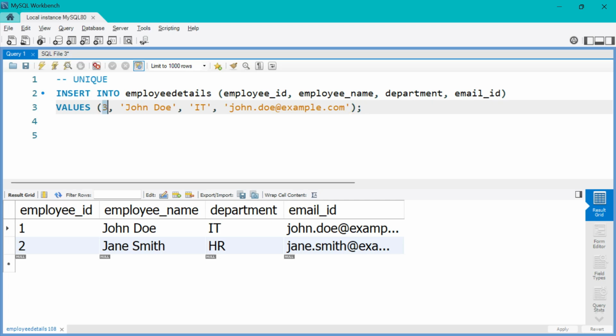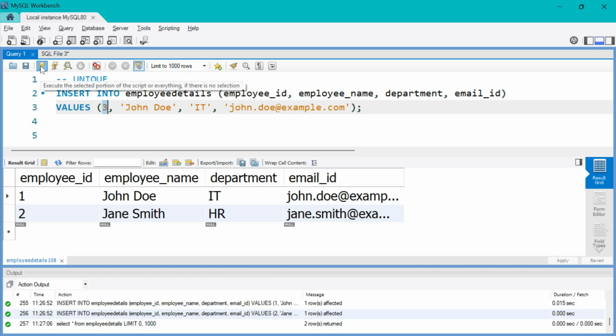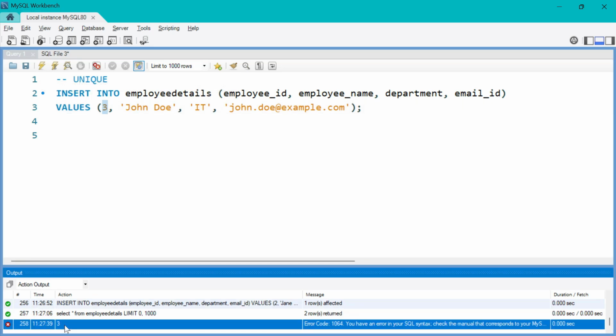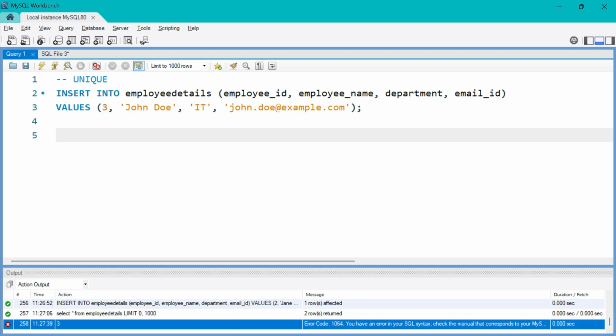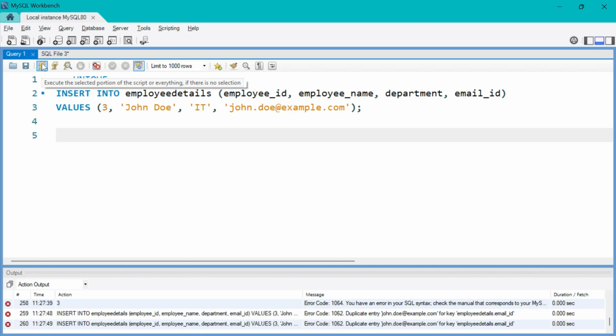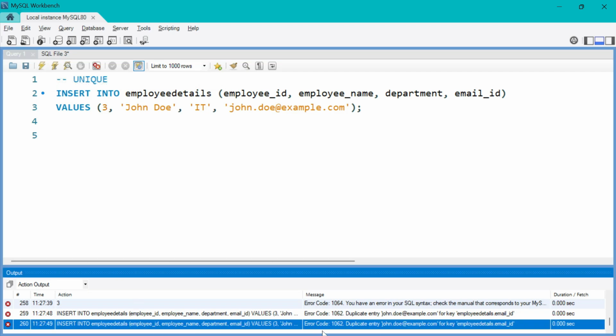Let's say I'm trying to use the same email ID and try to run it. Okay, for example, if I try to run it, what would happen? You see there is an error which has appeared, and the error, if you read, says you have an error in the SQL syntax, so it is not accepting. You see, if I run it multiple times, it keeps giving the error.